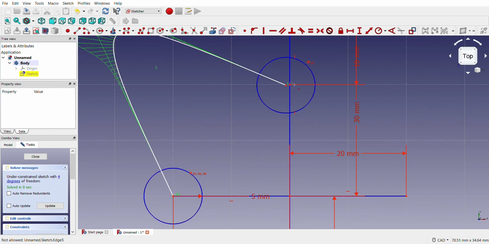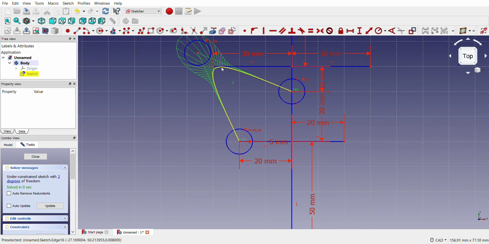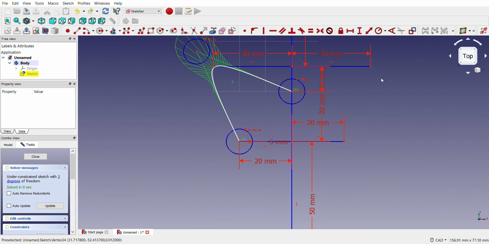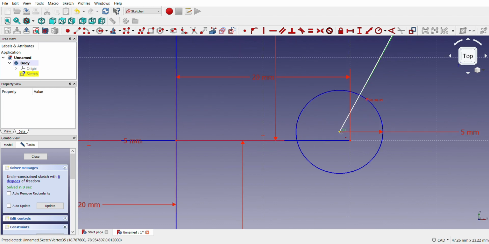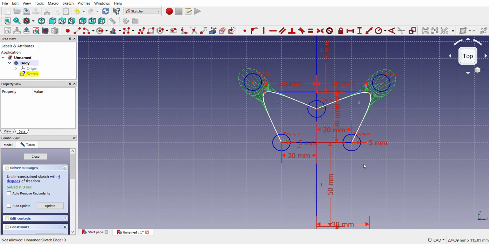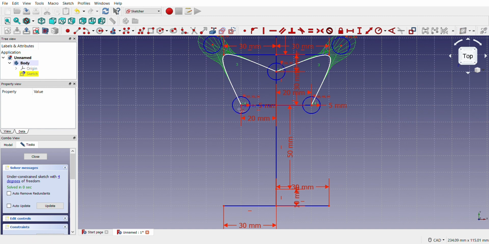Converge the endpoints as we can see here. Repeat the same procedure in the second half. Move on to next part.